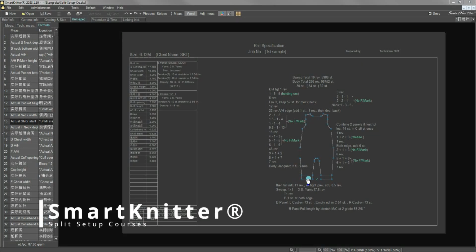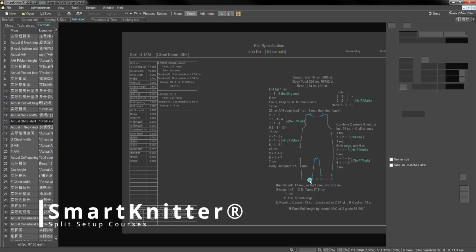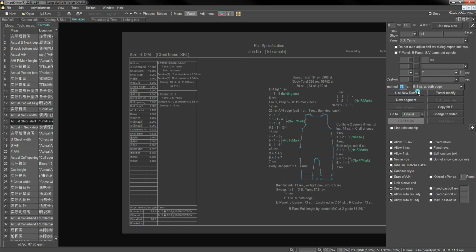Split setup courses. This function is used to create two panel trousers, overalls, or split hem garments.